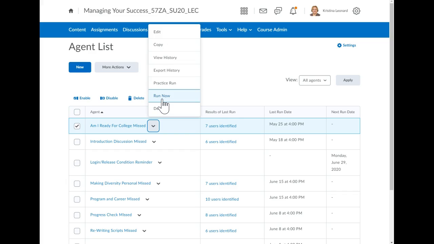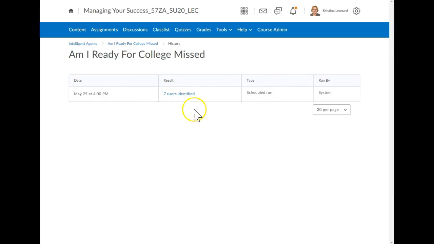If you want to actually see who received that information, again, you can click on the results of the last run. If it runs frequently, for example, the release conditions one, you might want to see who keeps getting an email. You just click on that View History, and it will show you how many times it's run and each time who would have been identified for that.